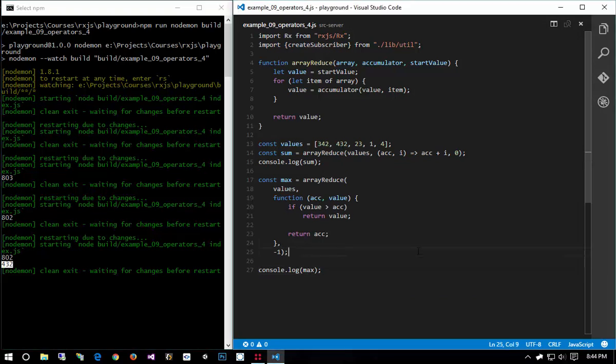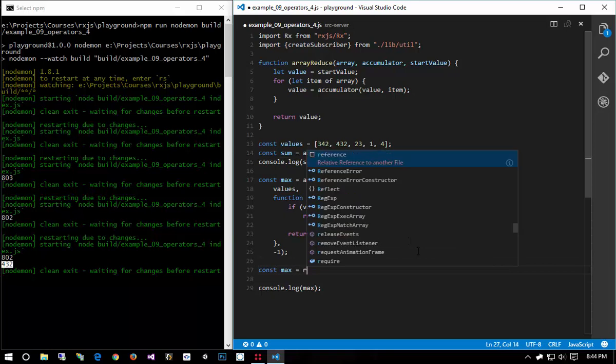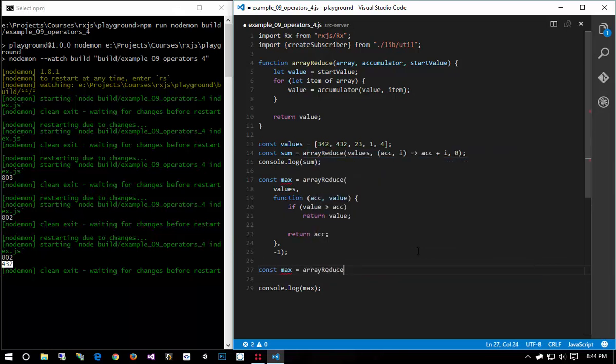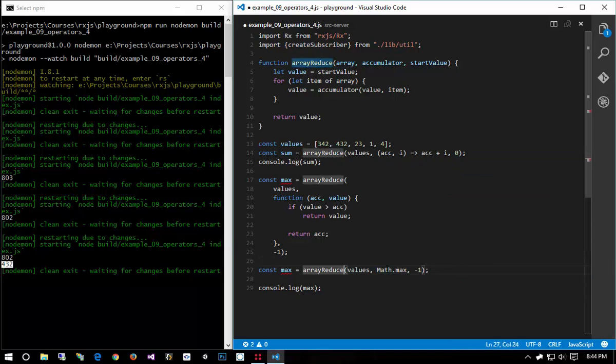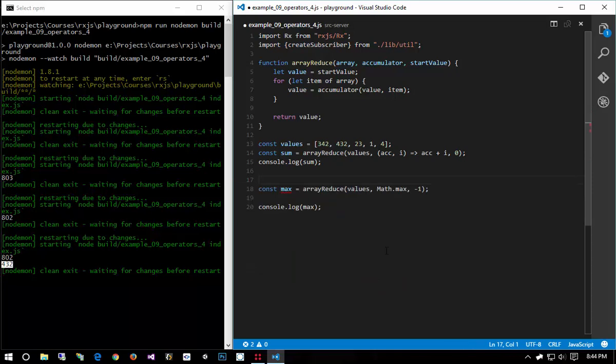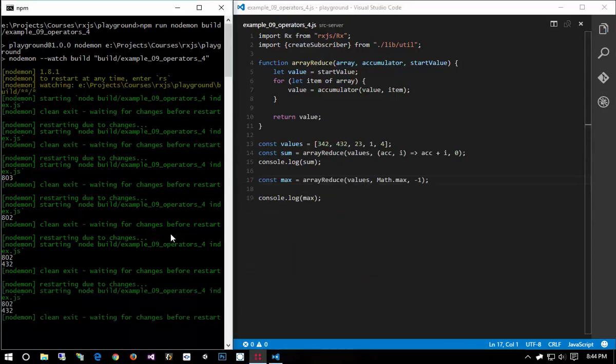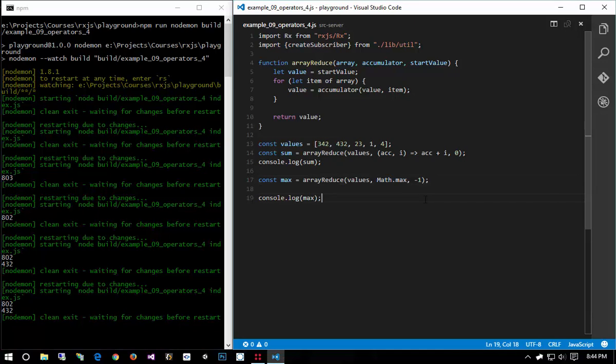Of course, we could write this much more succinctly. We can say const max equals array reduce and pass in values. And go ahead and cheat and pass in Math.max, and then pass in -1 for our default value. This does the exact same thing. Math.max is literally this function right here. So we can take that, and we can nuke it, and run that again, and we get the same value. So, again, very simple, very concise and expressive way to take a list of items and turn them into a single value.